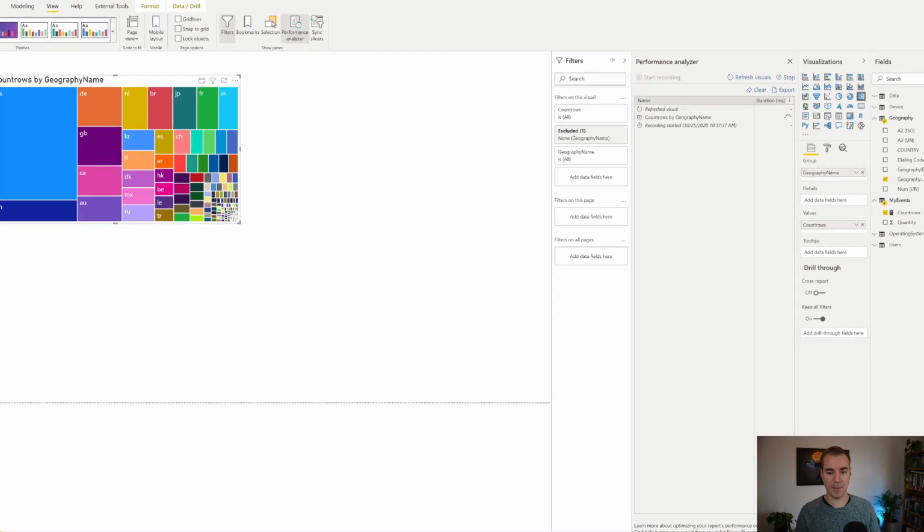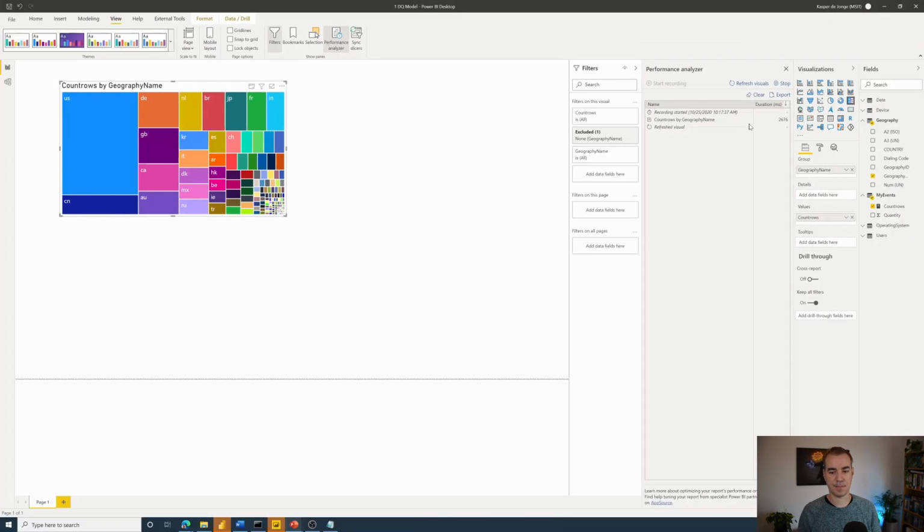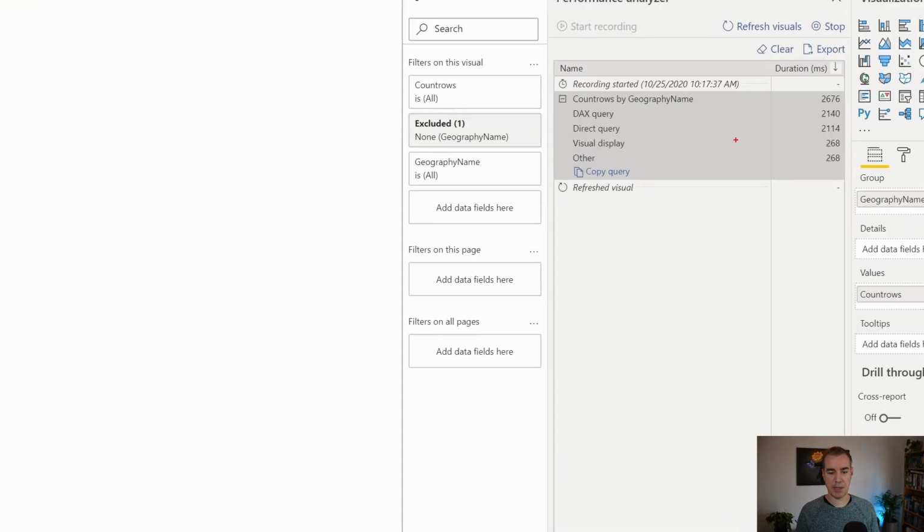Now it's going to start loading. It says, okay, we're looking at the count rows by geography name visual, and it's done. Now it's important to recognize what's happening here. This is the total time it took. This is not the sum, as you can see, because the DAX query that we sent actually sends a direct query underneath it. Then there's the visual display to actually render the visual, and some other items that need to happen.